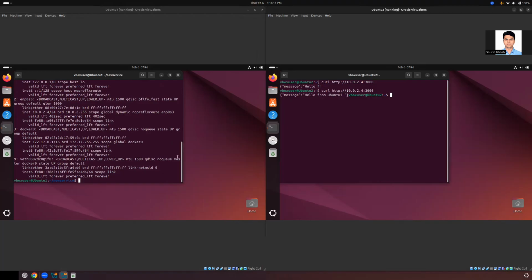In the next part, we will see how we will use a load balancer. First, we will deploy this Docker image to Docker Hub and pull it from both the VMs and deploy it there. And then we will create a load balancer to utilize both the VMs' resources.